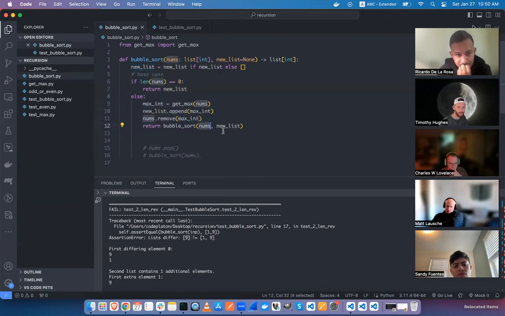So now nums is a list of 1 and new list is a list of 9. So we're going to call this again. New list is still going to be a list of 9. We're going to fall through this. The max of a list of 1 is 1. So we're going to append to new list, which should be 9, 1, and we're going to remove the 1 from the old list. So nums should now be an empty list, and new list should be 9, 1.